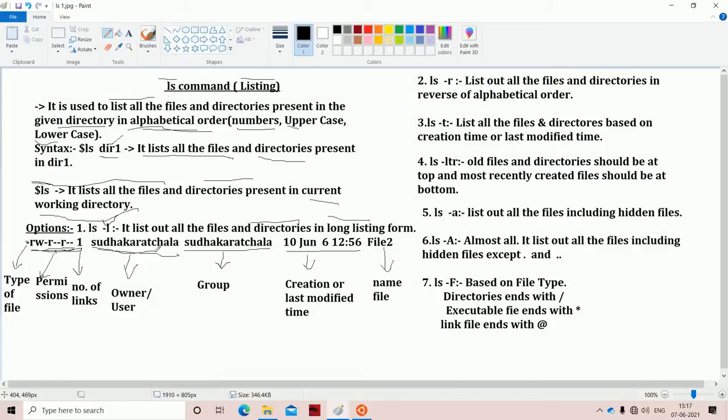Next, the next column specifies the owner or user. The owner or user of my account is Sudhakar Atchala. The next column specifies the group. The group name is Sudhakar Atchala. Let us assume that we are working in a college lab. In a lab we have 90 systems. Then what we can do is divide the 90 systems into 3 groups where each group contains 30 systems. We can do like that.